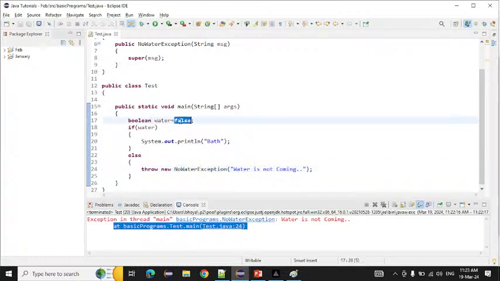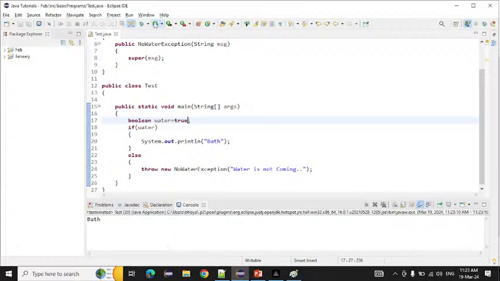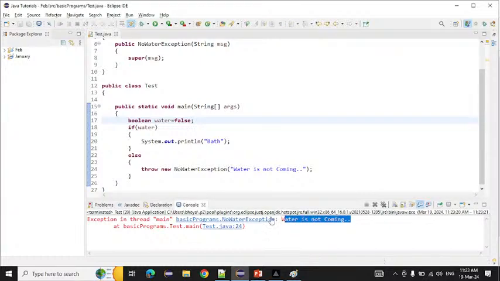And here, if water is true, means... So today, is water true or false? For many people it is false. Okay, for many people it is false, and for many people it is true. So this is water is not coming. So which exception have we created here today? There is a NoWaterException.